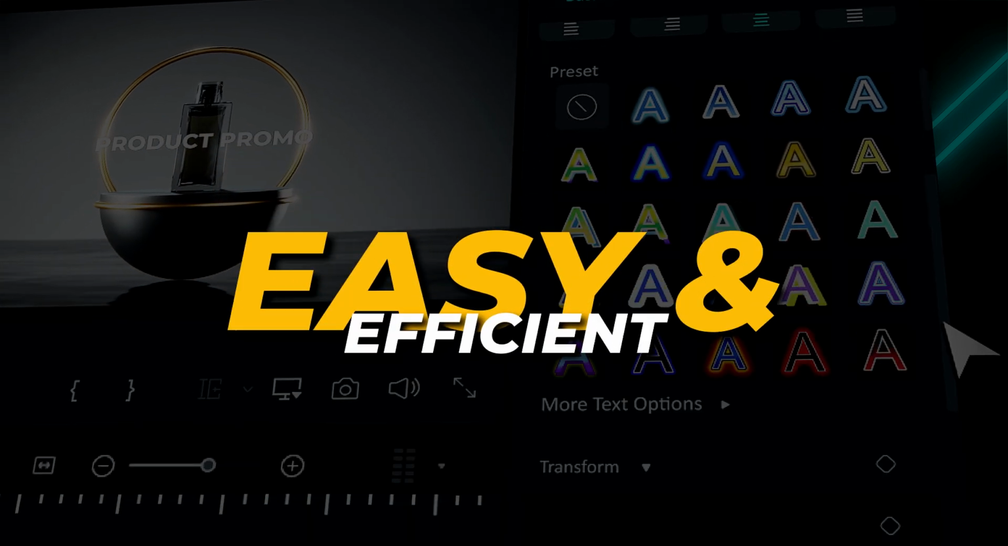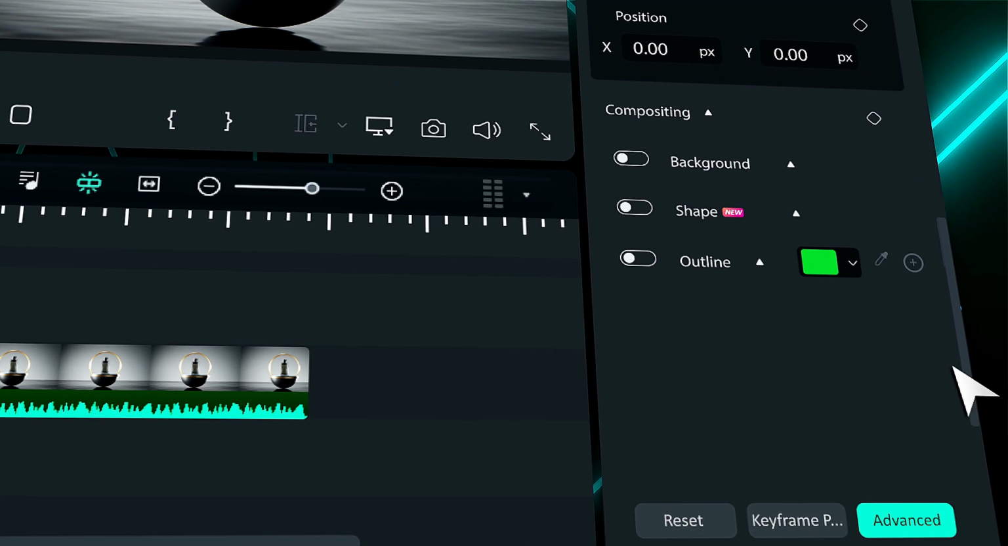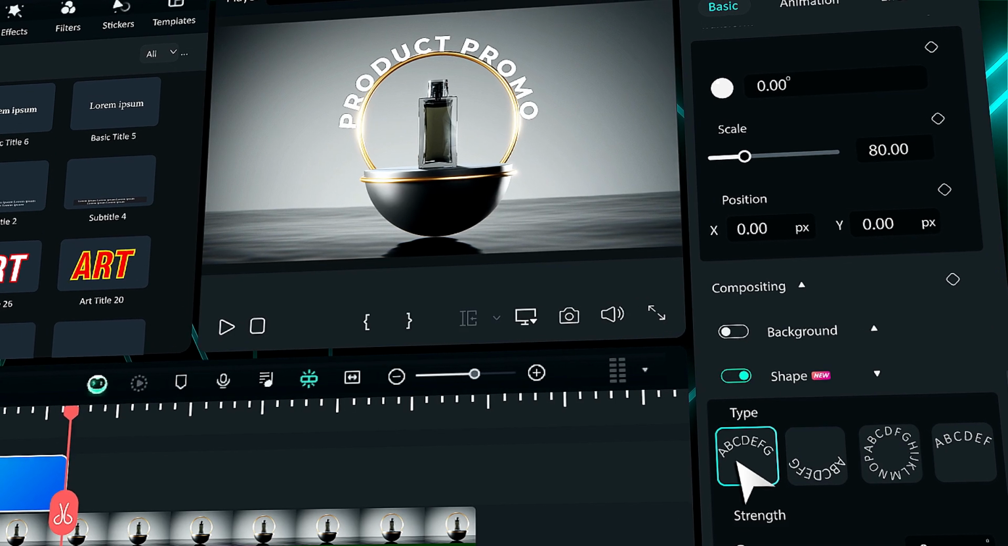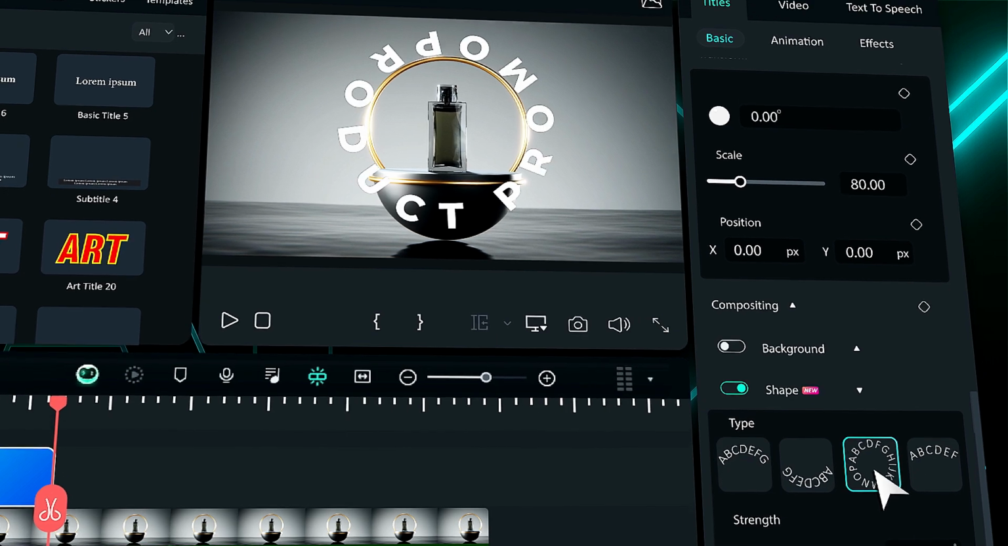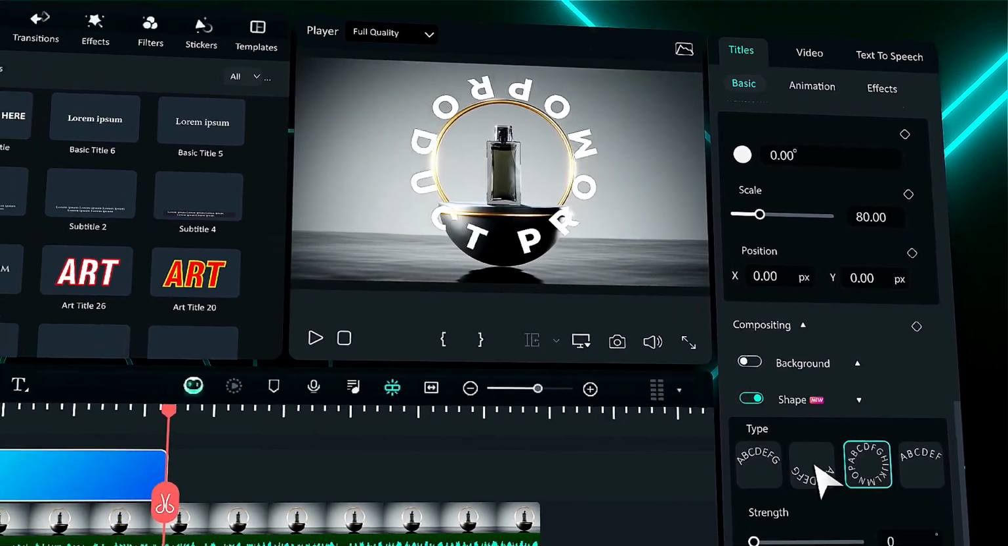2. Easy and efficient. With Filmora, you can bend or curve your text easily. It's easy to access and a very efficient and time-saving feature when adding text to your project.